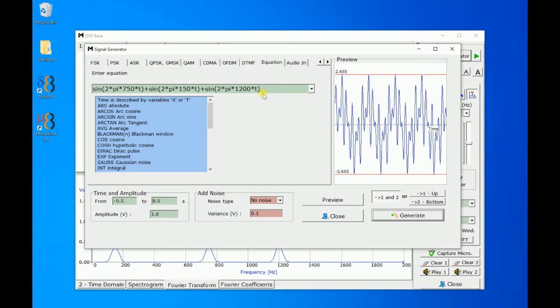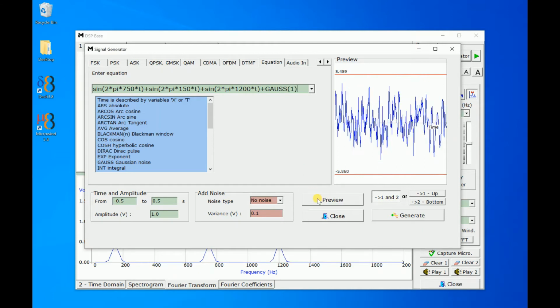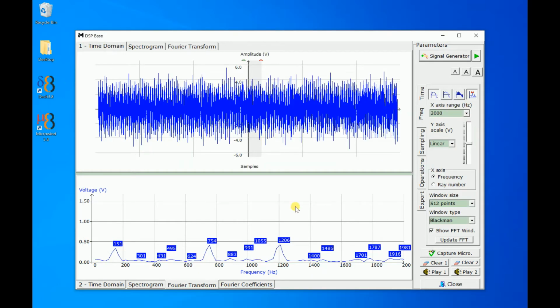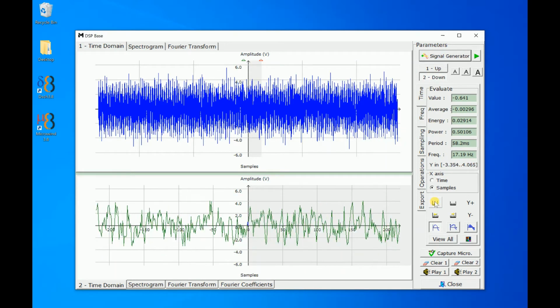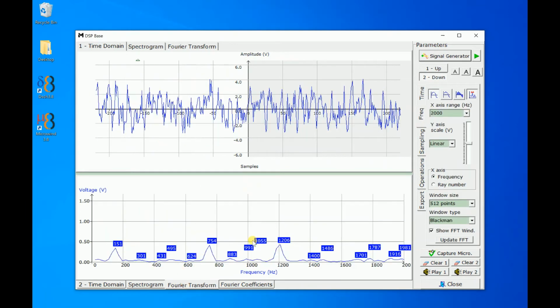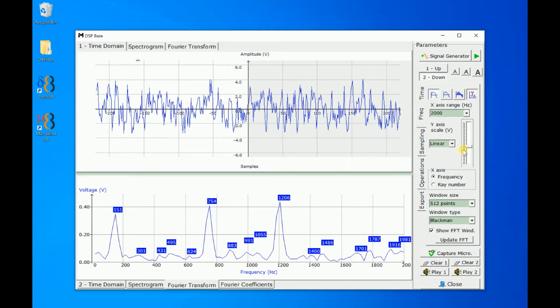But now if you add something like a Gaussian noise with a high amplitude and generate it, you can see that in the time domain, this is how it will look. And if you look at the Fourier transform and lift the level a little bit, you can see that yes, there are three peaks of 150, 750 and 1200, but at the same time you see a lot of other peaks coming in. These are nothing but noise, because these are unwanted signals present in the signal.